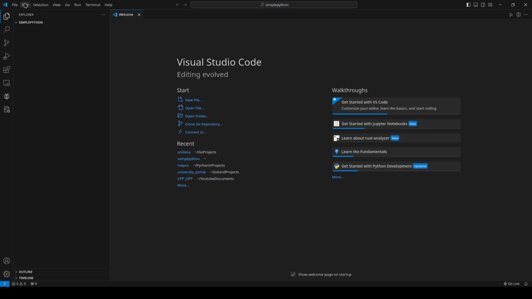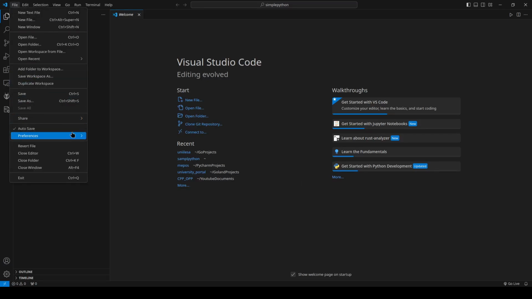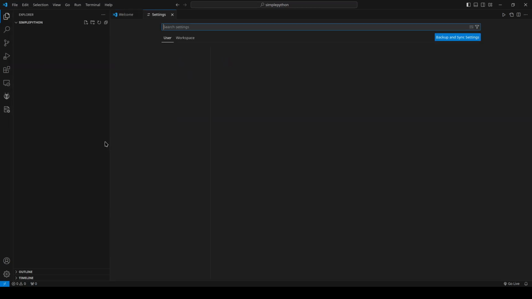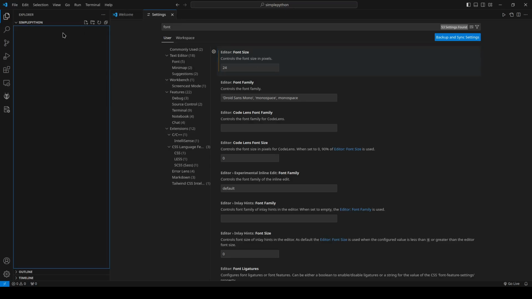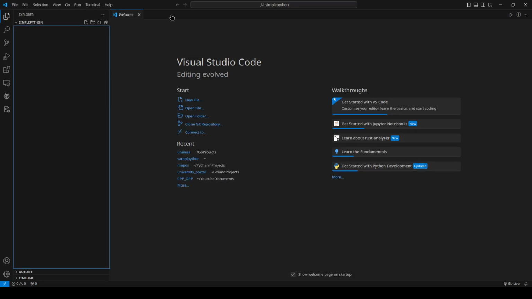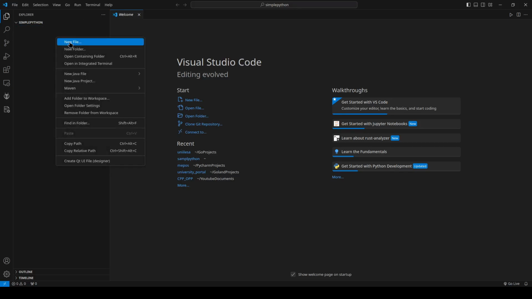If my font is too small, come to File, Settings, then let's increase our font. You can search for font and let me change it to 24 so that you guys can see it very well. Then I can come back here and close it. Then you can see some files here, or you can also right click here and click on File.